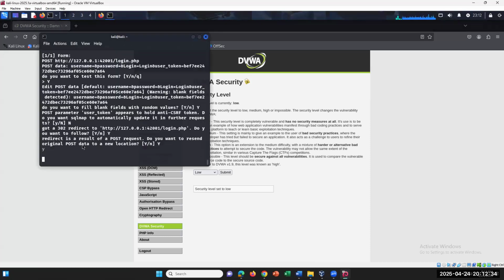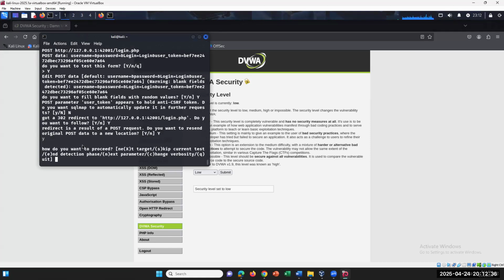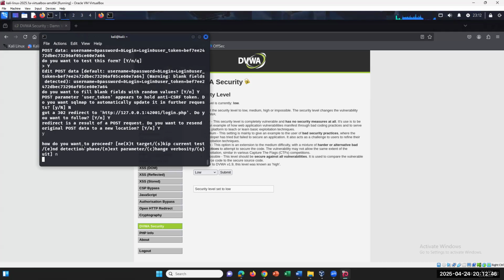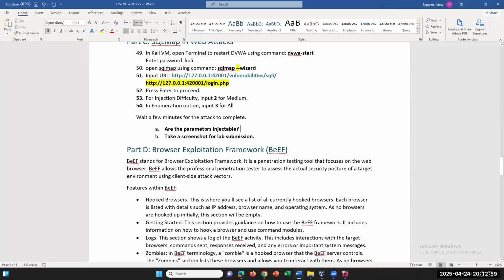So I'm going to hit Control C. How do you want to proceed? Verbose, change parameter. So we want to do N for next. Okay, so it might hang up for a while. Just take a screenshot for me. But ultimately, the result of this should tell you whether there are any parameters that are injectable in the database. Also, there's no database activated on the app right now.